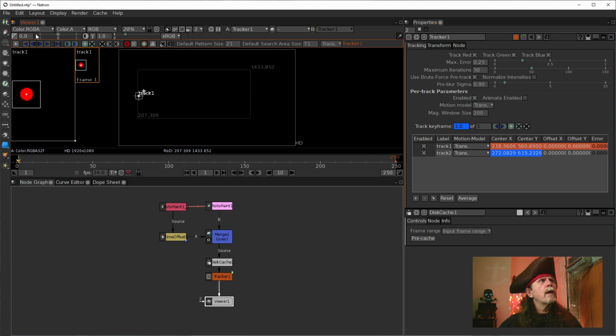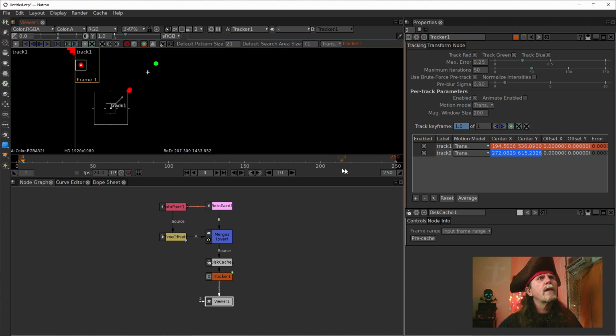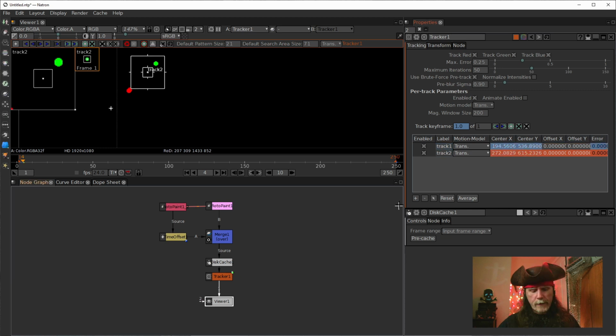All right. So up here we have these options for tracking. All we have to do is click on this play forward. And when we hit track forward, this should, if everything works right, track this. And of course, now Natron's doing its own thing and it broke. And when this happens, if this happens, then we have a real problem.